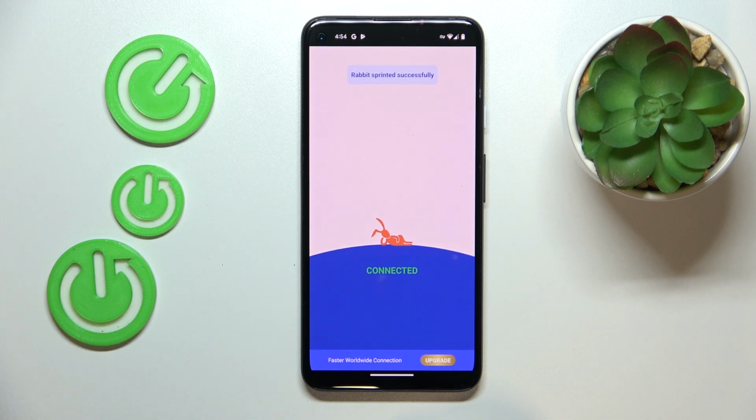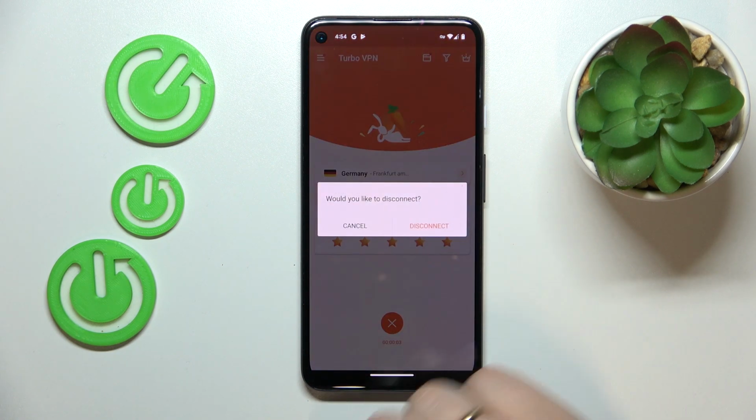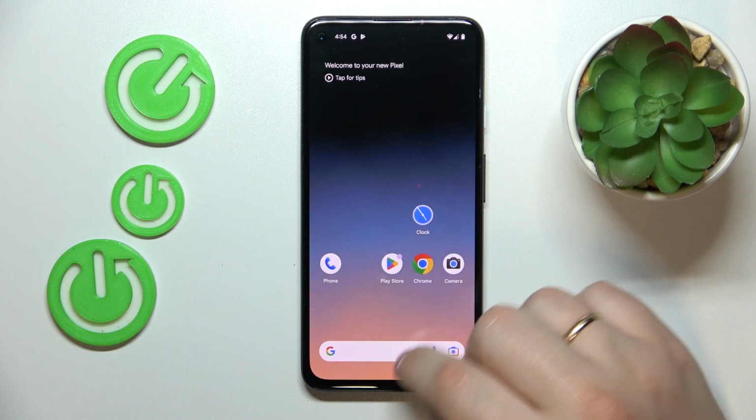And if you would like to turn the VPN off, you will need to tap over here, choose the disconnect option, and that will be it.